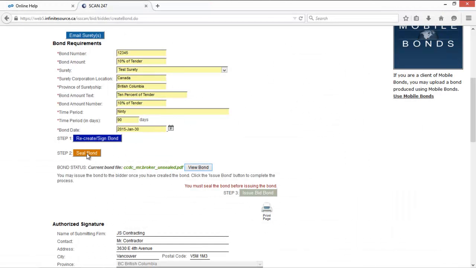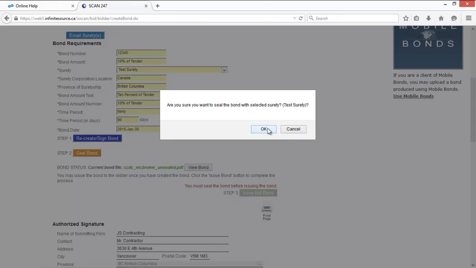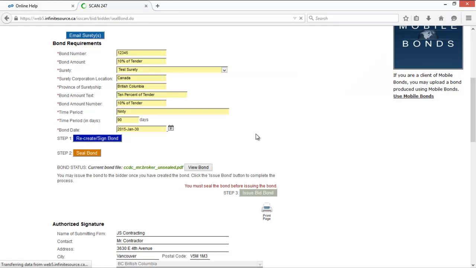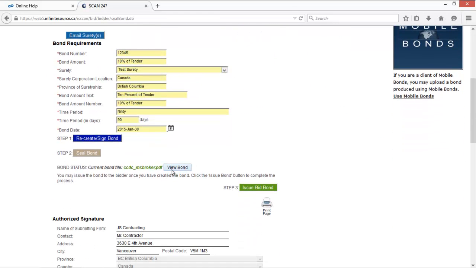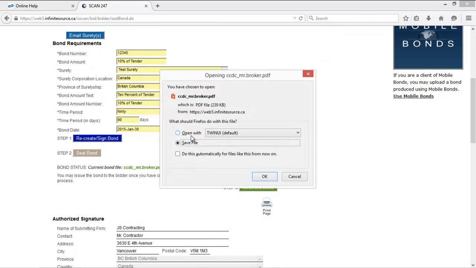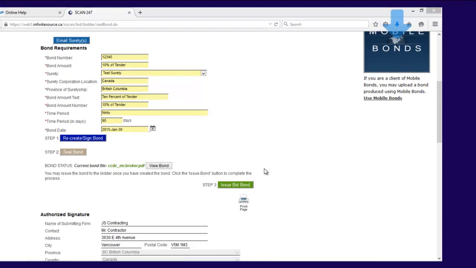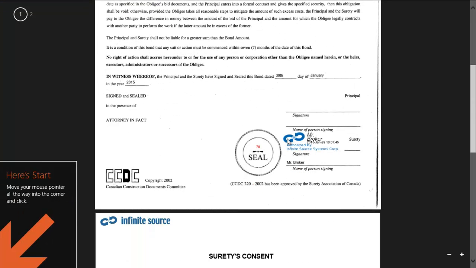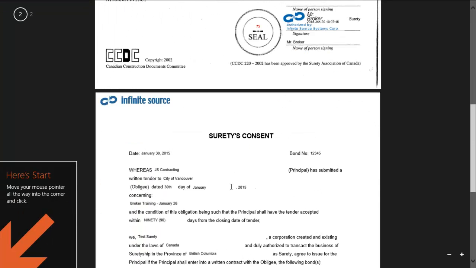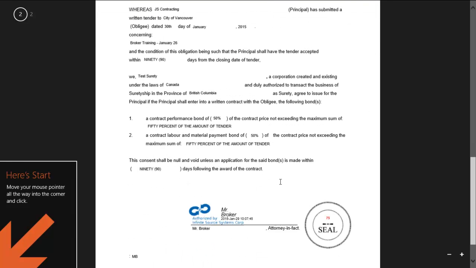So now we can seal this bond. Again, it confirms the surety that I would like to use. Now it says it was successfully sealed, and now we have a fully executed bond from our perspective. We can view it again. And here's my signature and my seal, and the consent of surety at the bottom again with my signature and my seal.